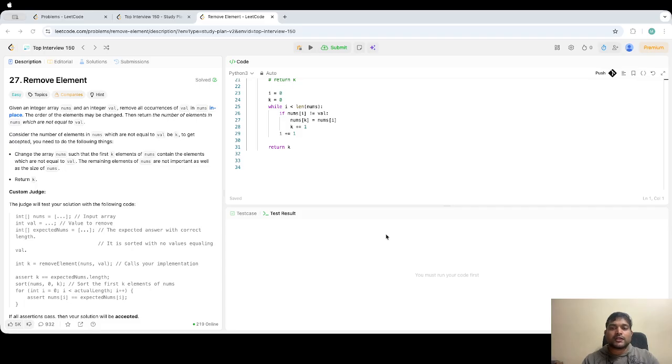The len of nums is the k. The reason we are taking the k value is because after removing the element, if we continue going till the len of nums, then we're going to get a list index out of range, because the length of the array will be reduced. If we remove an element from the array, the length of the array will be reduced. That's the reason why we are tracking the length of the array with the variable k here.